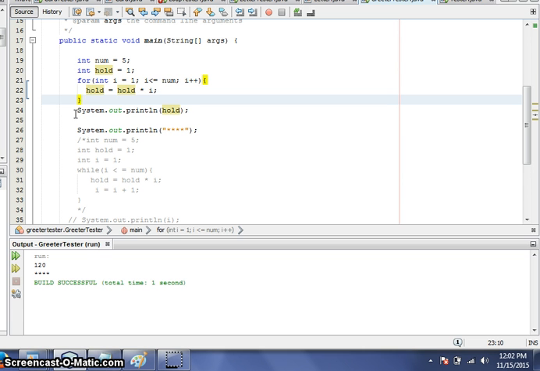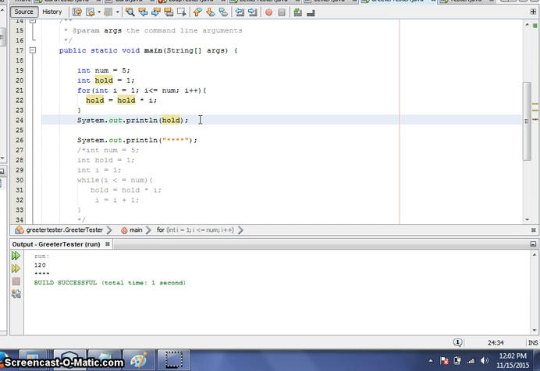And then after the loop is done, I don't want to print out all the intermediate results. I just want to print out the final factorial. So I put the print line outside of the loop. And I get my 120.